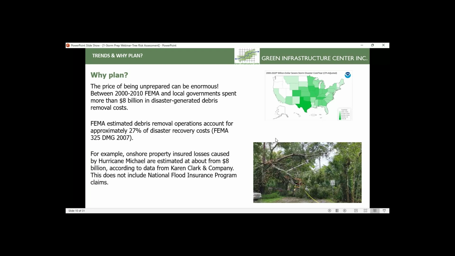For example, onshore property insured losses caused by Hurricane Michael are estimated at about $8 billion, according to data from Karen Clark and Company. And this doesn't factor in the National Flood Insurance Program claims that would have been generated after that particular storm. So there's also a significant amount of property losses that are happening in addition to the cleanup costs that are associated with a storm management plan.